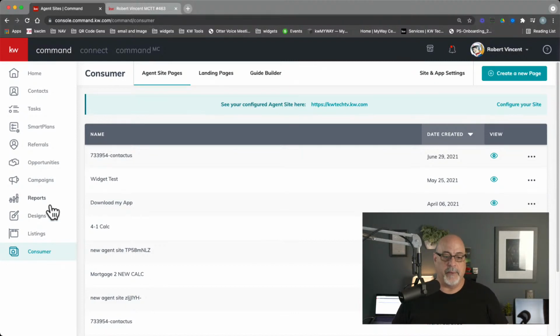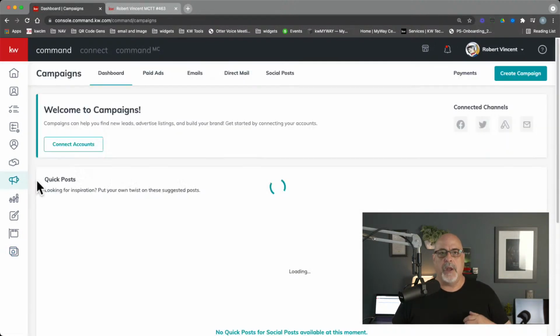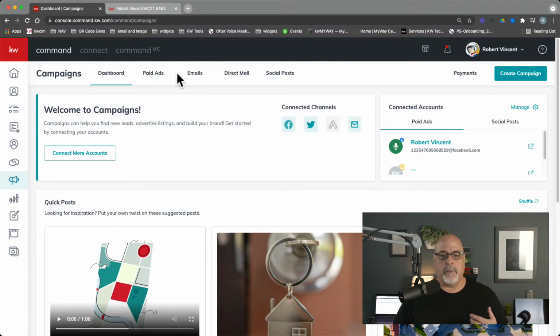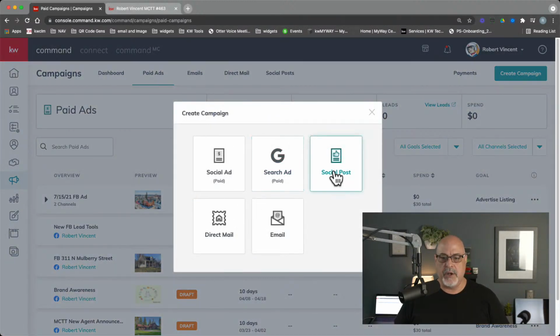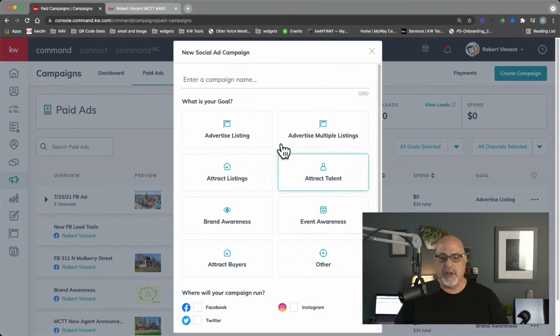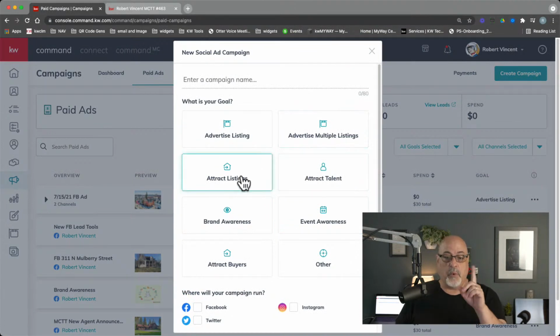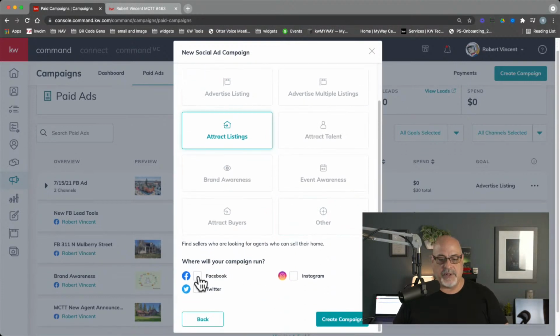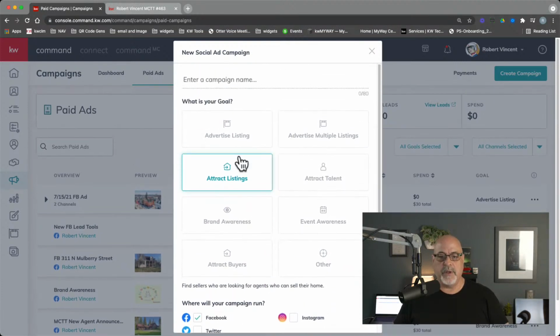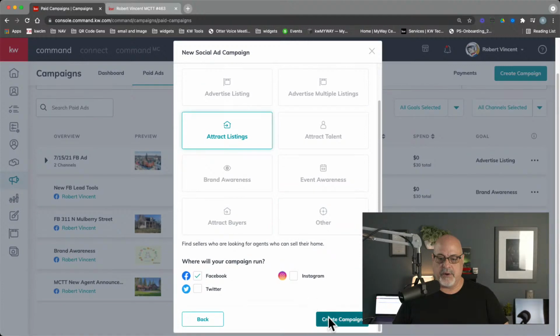And quite simply, when we go into campaigns, all right, when we go into a campaign and we're talking about a paid ad for Facebook, I'll create a quick little campaign here. It's going to be a paid ad social, and I'll say that it's going to be advertising one single listing. Let's do one page, one listing. And I want that to be advertised on Facebook. Easy enough. So this one is going to be 123 Main Street. And I'll come down here and I'll say create the campaign.